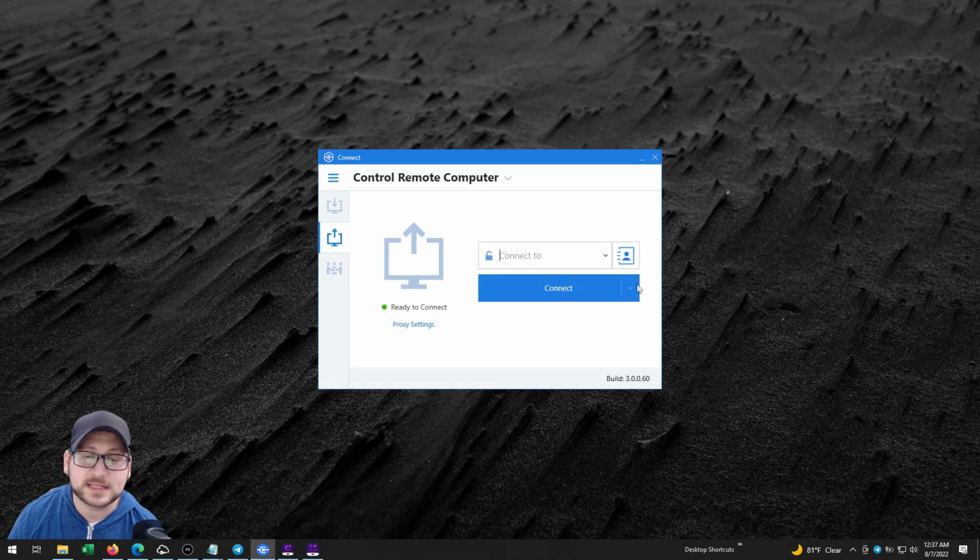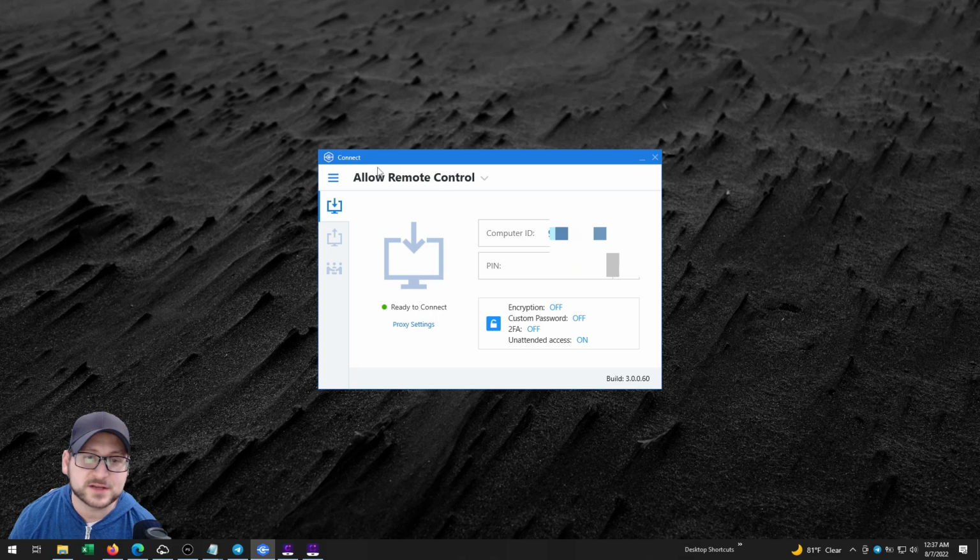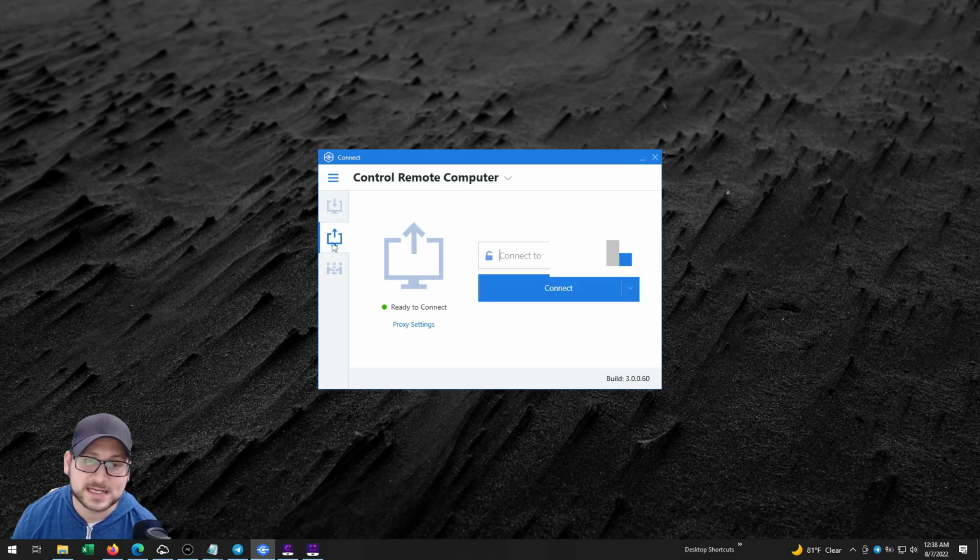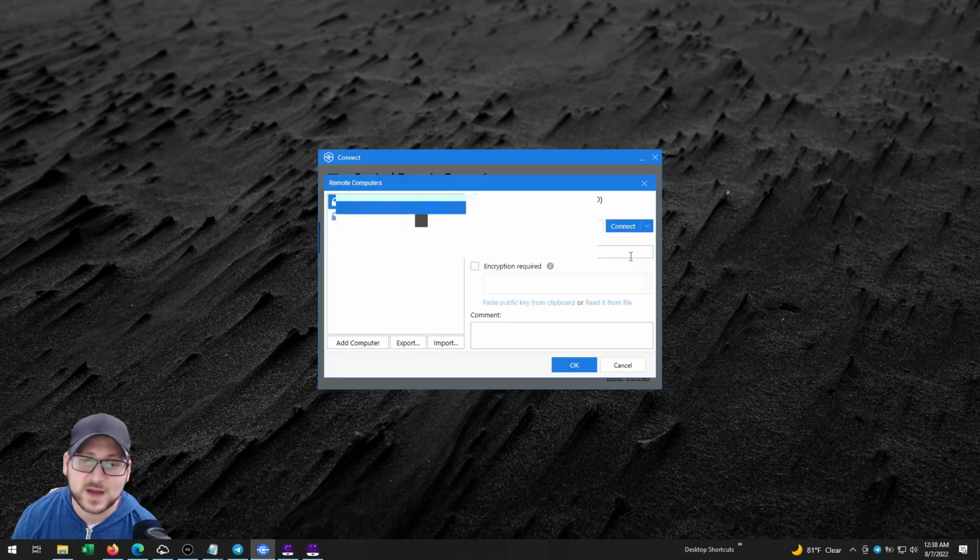Once you have it installed, you're able to connect to whichever machines you like. The initial screen gives you your computer ID and your PIN. This is how you would connect to this machine from another device. You can enable or disable encryption, turn on custom password and two-factor authentication, and you can enable or disable unattended access. From this screen, I can connect to a specific machine. I also have my address book here where I can select from any of the machines that I've set up.